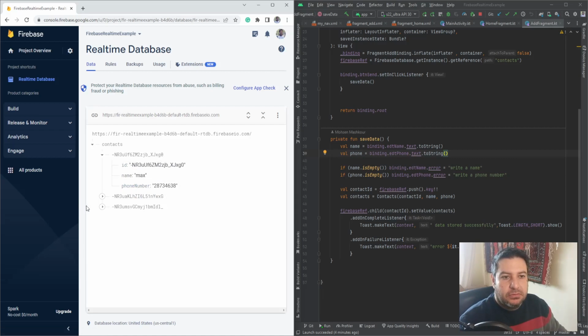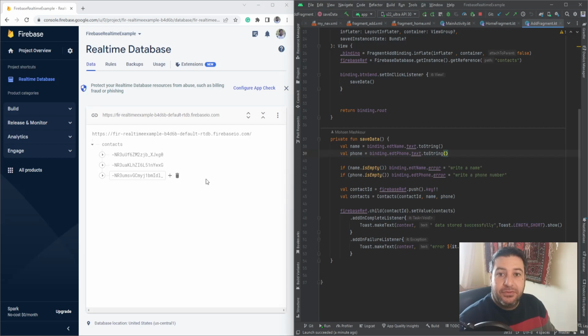Now in this video we want to take this whole data and display them in a Recyclerview in the home fragment. So if you are ready, let's get started.